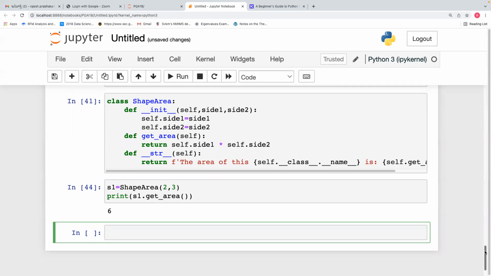What structure? That I may explain. I'll explain, one second. We'll tell you how the inheritance works, I will tell you one second. Let us understand the functions.